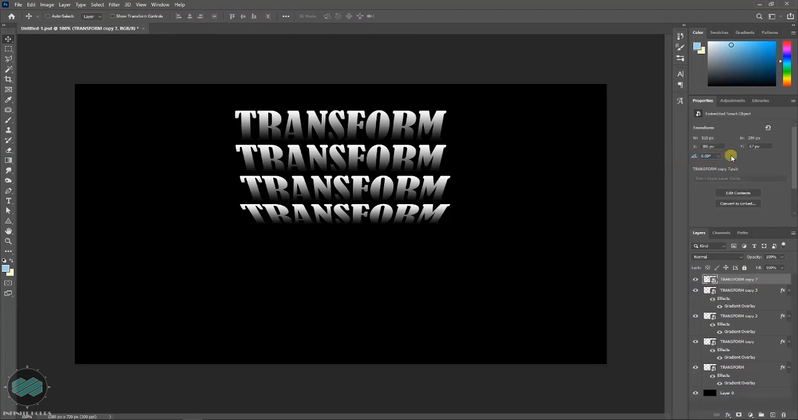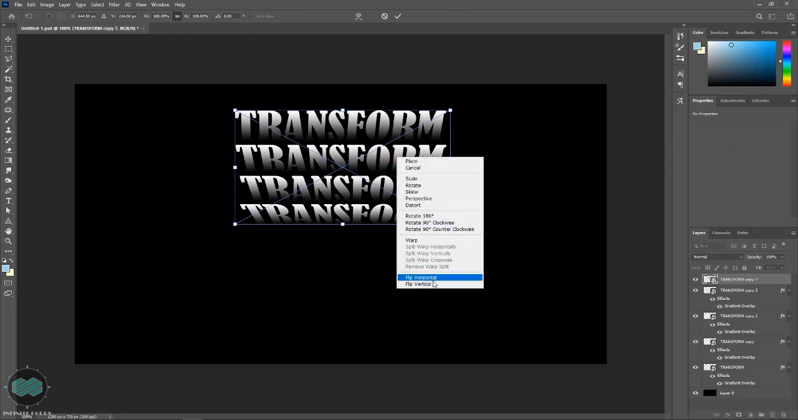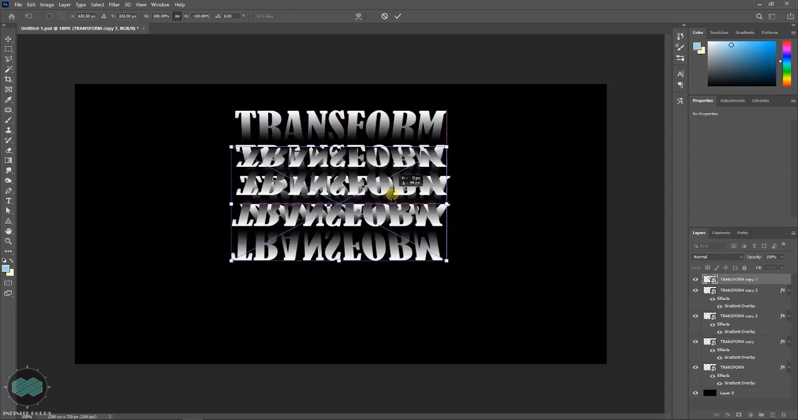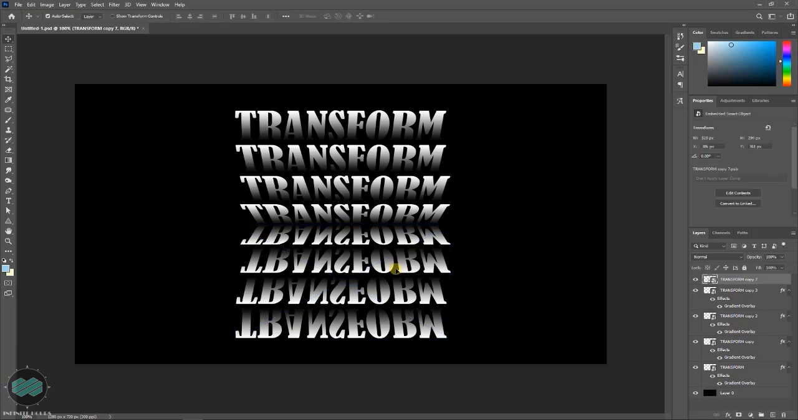Now press Ctrl T, right click on it and select the flip vertical and simply place it wherever you like. Once you are happy with your size, just press enter. So this is a really cool and effective way to make this kind of effect. You can apply different text, color and play around with it.